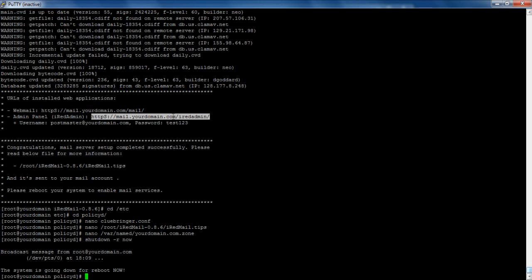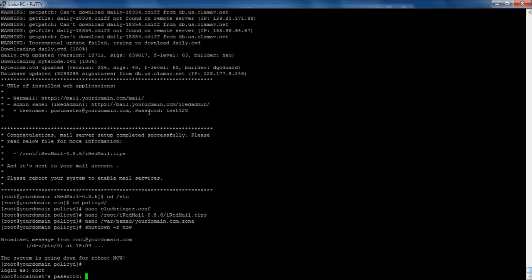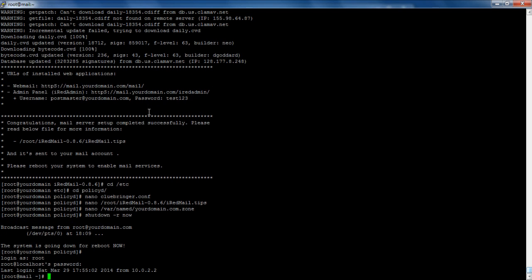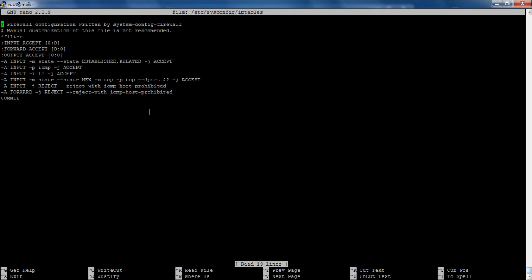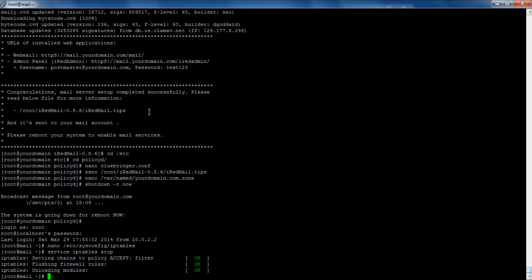I will copy this link. It's our administration interface, so we can add domains and users. Let's see if the server is up. Okay, it's up. Okay, I just want to check something with iptables. Okay, I will stop iptables. I've selected that I don't need their iptables file, but they copied it whatsoever. I will stop it for now. You can configure it later on to add your rules.